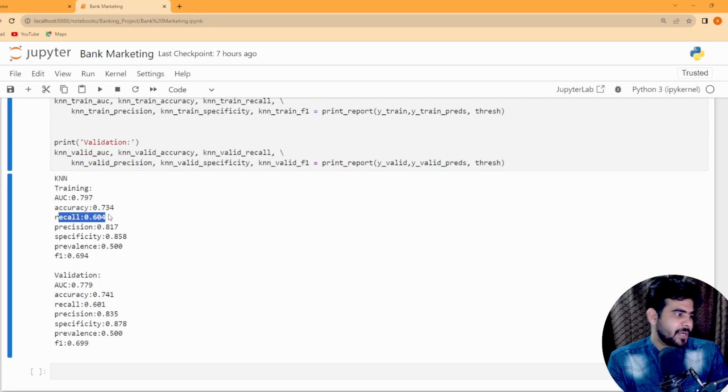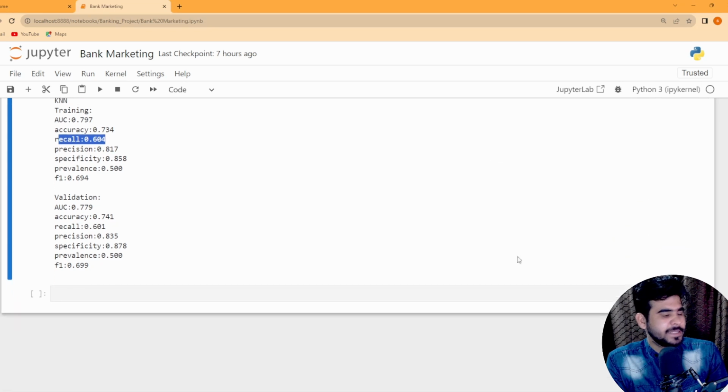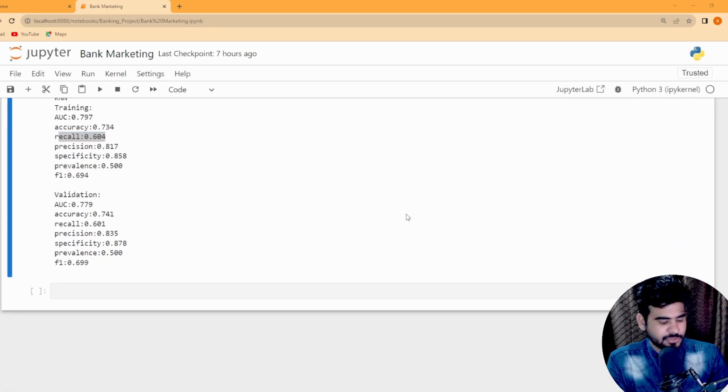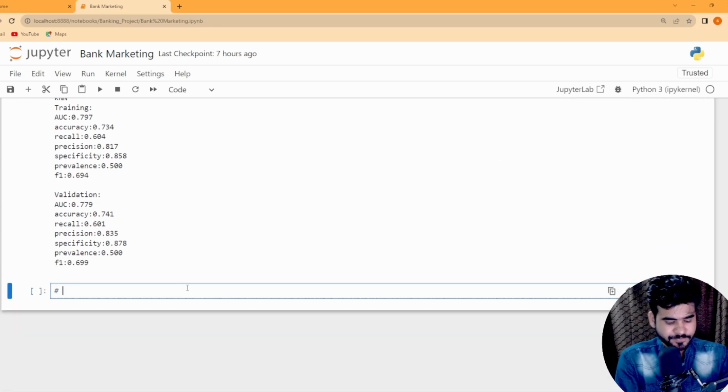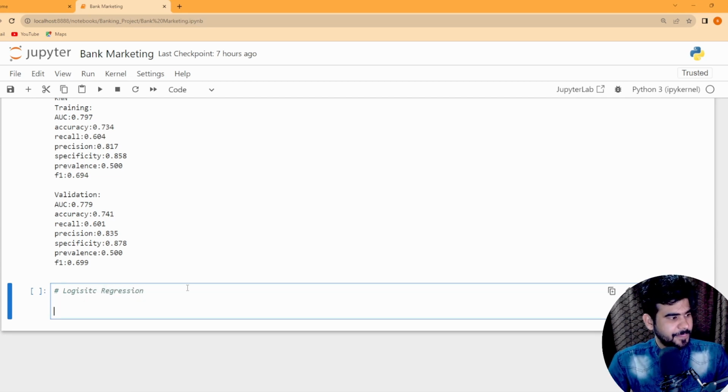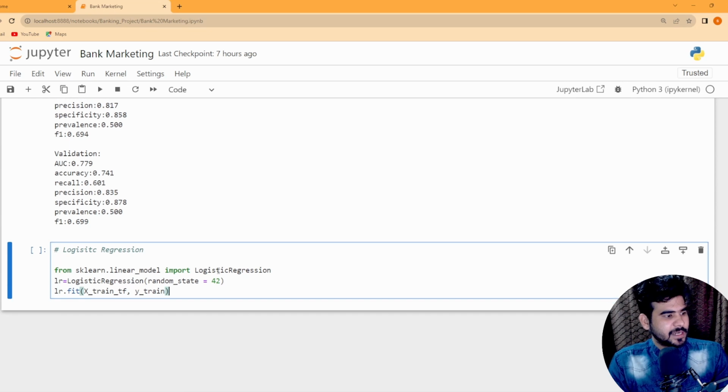Now what we are going to do is apply the next model, called logistic regression. So let me define here again the next model, logistic regression. Let me create the complete object. First we are going to import the logistic regression, we are going to create the object, and after that we are going to fit over our x train and y train. Let me run this particular cell.